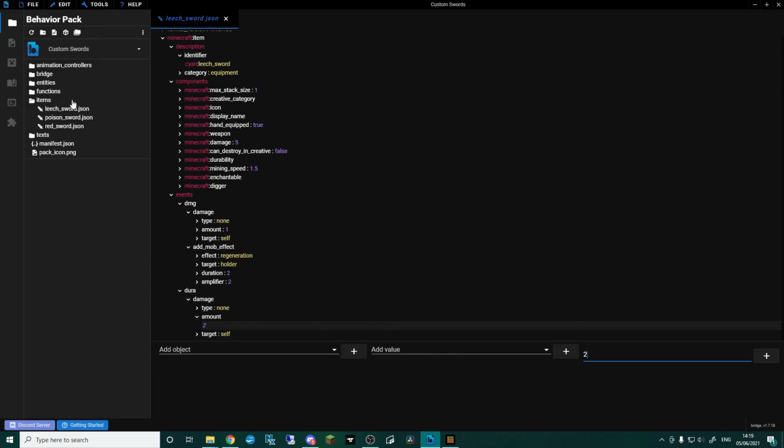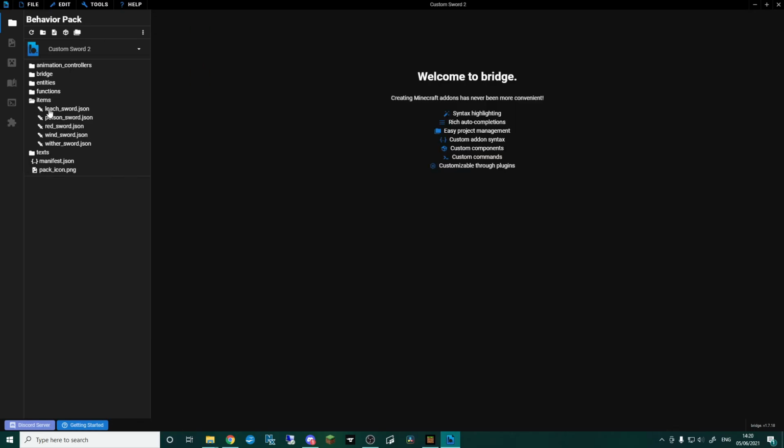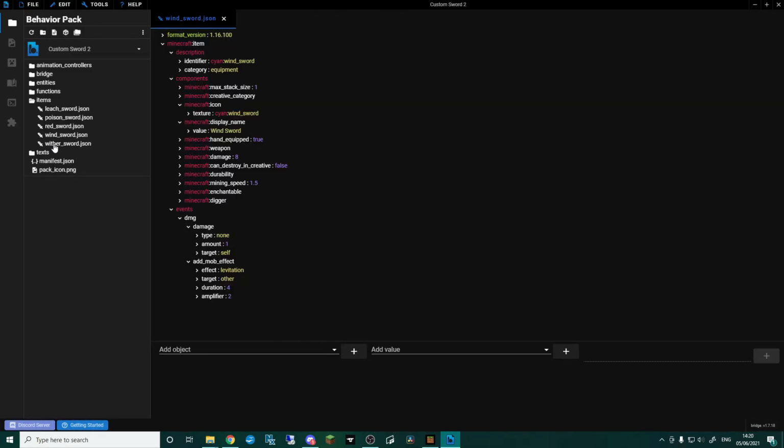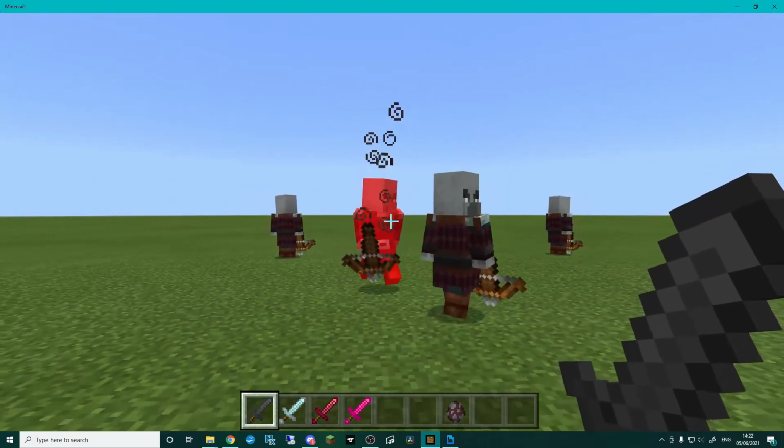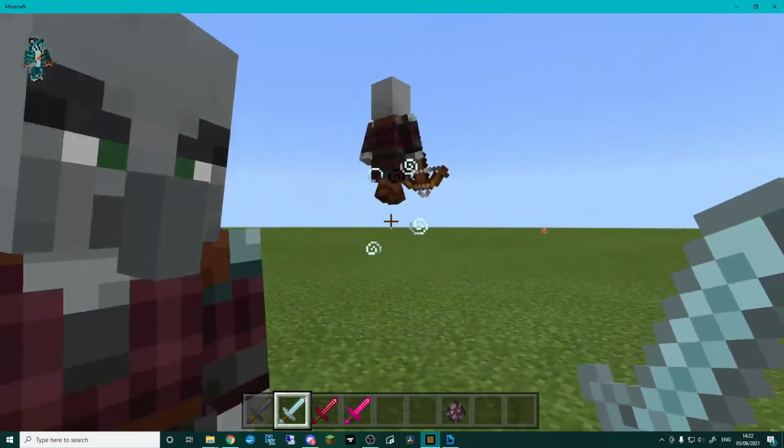And the other swords that I showed off at the beginning, I've got in a separate folder here. You can see the Leech Sword, which is spelled wrong, but it still works. We've got the Poison Sword, and then this Wind Sword, where the mob effect is Levitation. And then my Wither Sword, which the effect is obviously Wither. So have a play around. There's quite a few different mob effects, some positive, some negative. I definitely recommend having a good play around with them, create some cool new weapons and have fun messing about with all the different stuff.